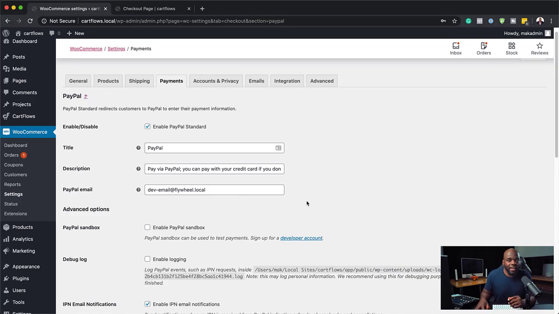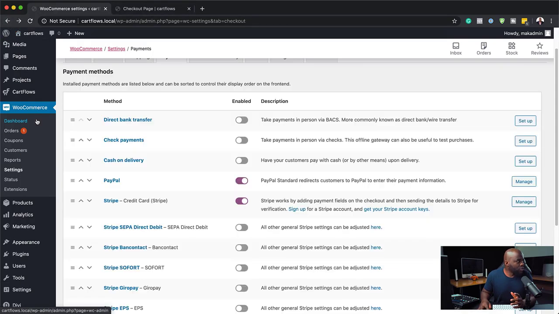Once you add all that, and also if you want to use Stripe to collect your debit and credit cards, you can also do that. So Stripe is also here. We can go in and set up Stripe. Okay, so now that we have this all set, now here's the thing. I'm just going to go back here to CartFlows, so I can show you what else we can do.